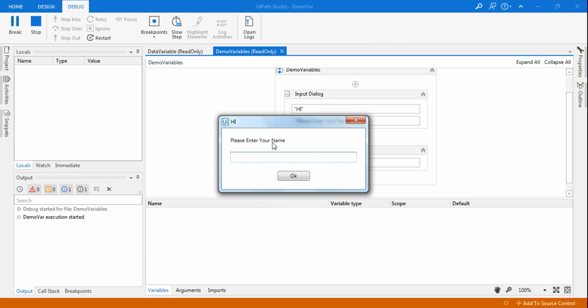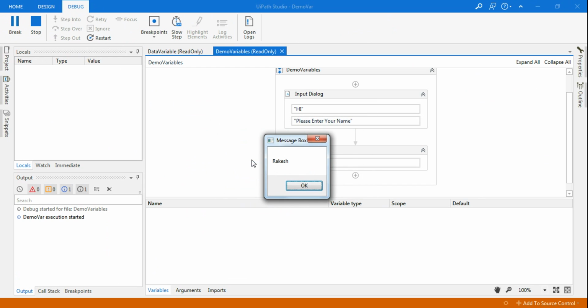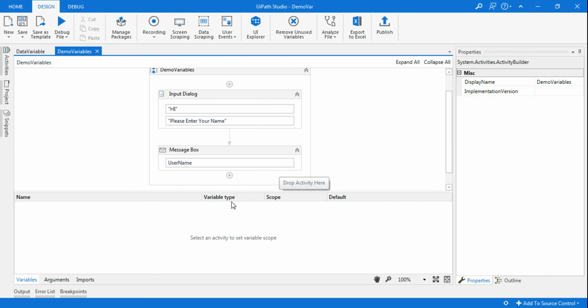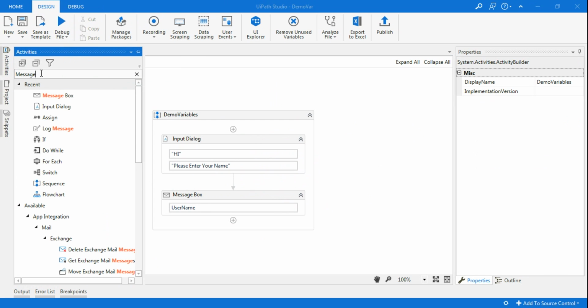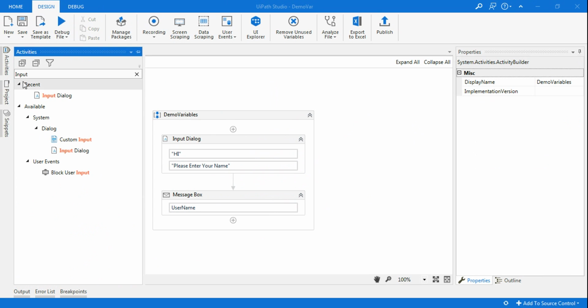So it's asking please enter your name, and I'm entering my name, let's say Rakesh, and hit OK, and you can see the message box is populating what we have entered. Initially when we ran, that was not storing in any variable. Now there is a container which is containing the name whatever the user is entering. Okay, this is quite simple. Now we'll go a little deeper. Next thing I'm going to do is enter another input dialog box.